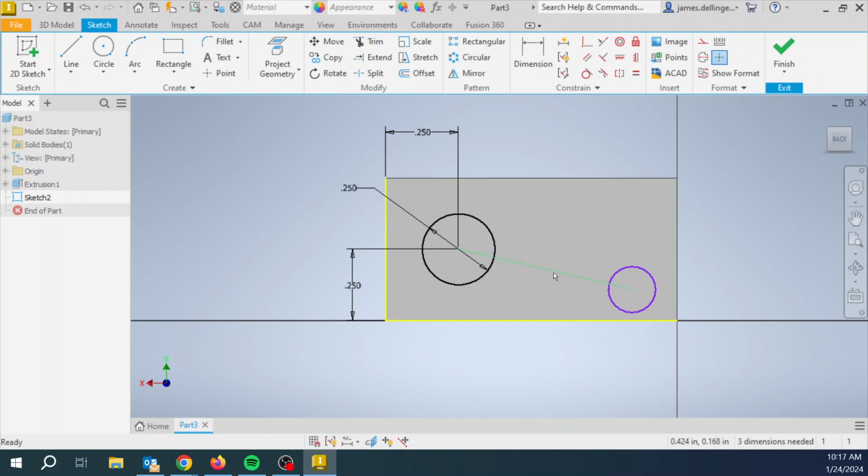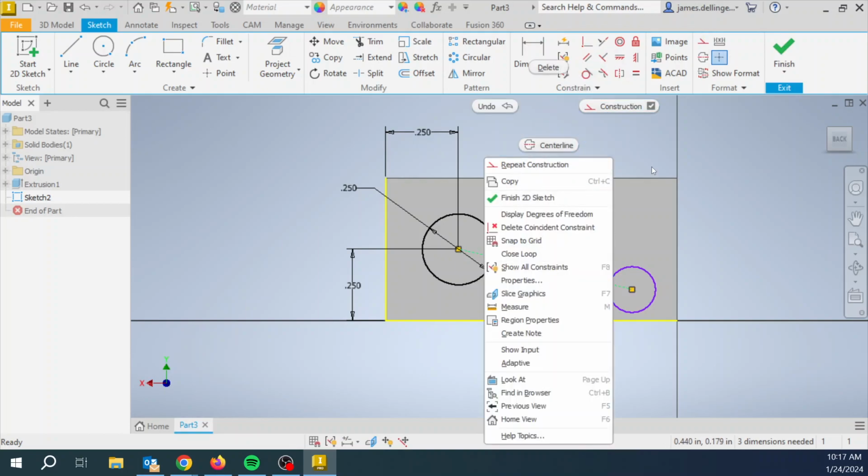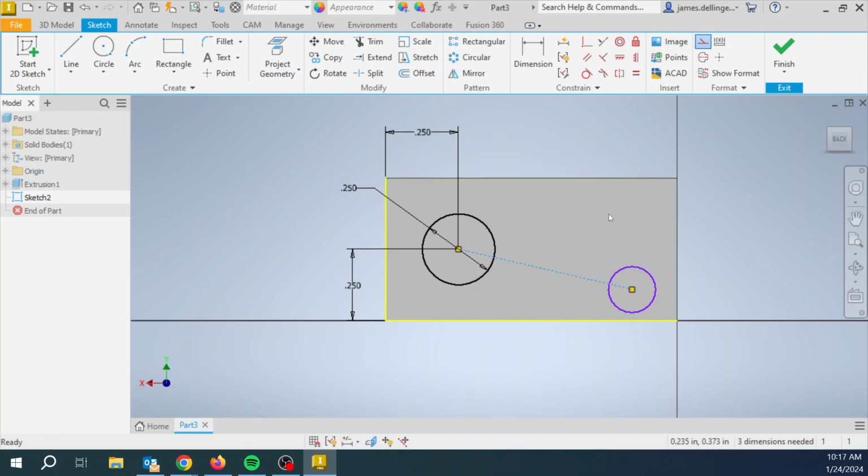Yeah, if you right click and you haven't selected anything, it doesn't work. Right? This doesn't work. If you haven't selected anything, right? So you got to click it or left click. You have to select it, right click, construction. Okay, so geometric constraints.